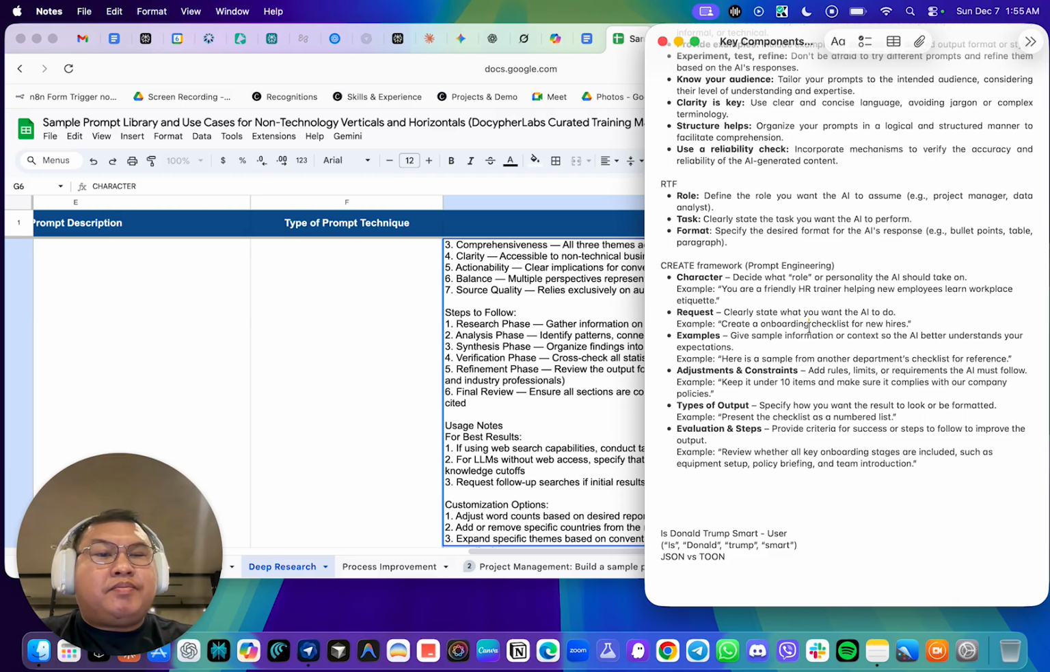Next is types of output. Let's say you want the AI model to specify how you want the result to be formatted. Let's say you want citations to be listed in bullets. Next is evaluations and steps. You want to make sure to provide criteria for success or steps to follow to improve the output. Let's say, for example, you want the AI model to review whether all key onboarding stages are included, such as equipment setup, policy briefing, or even team introduction.